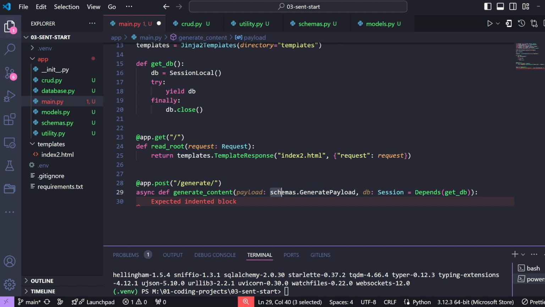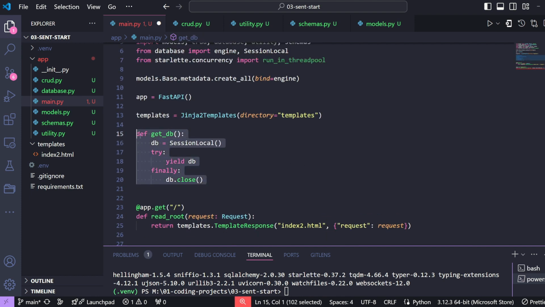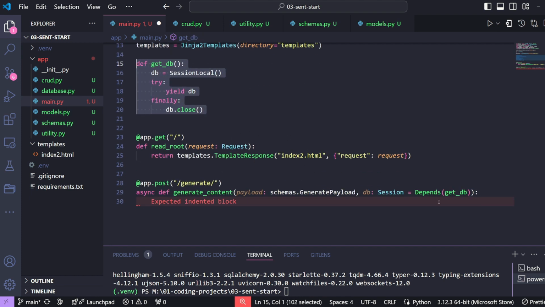So now we will go into schemas and make sure that the request body that comes gets validated by this particular parameter from schemas and stores in the payload variable here. This is how we will access the data that goes onto this particular endpoint. And then the second parameter is our dependency injection. And as you saw, we defined that here. This is what allows us to actually have the connection to the database.